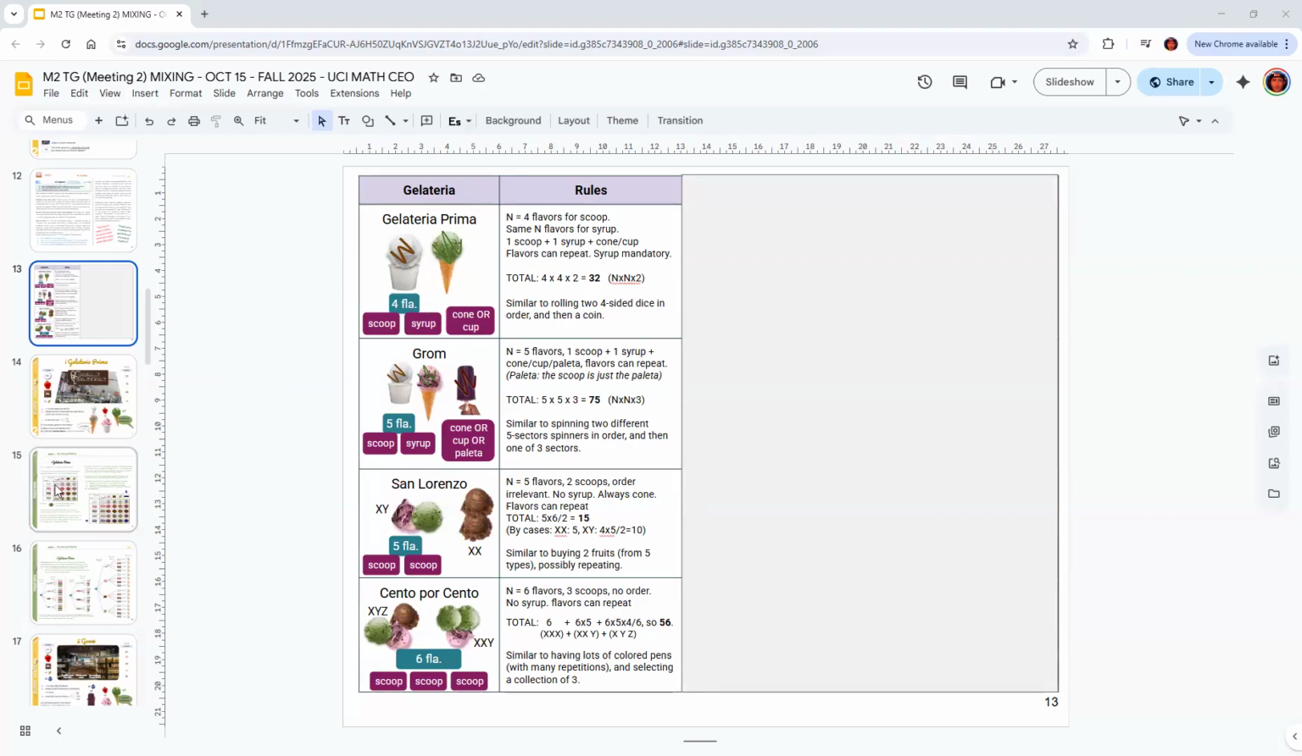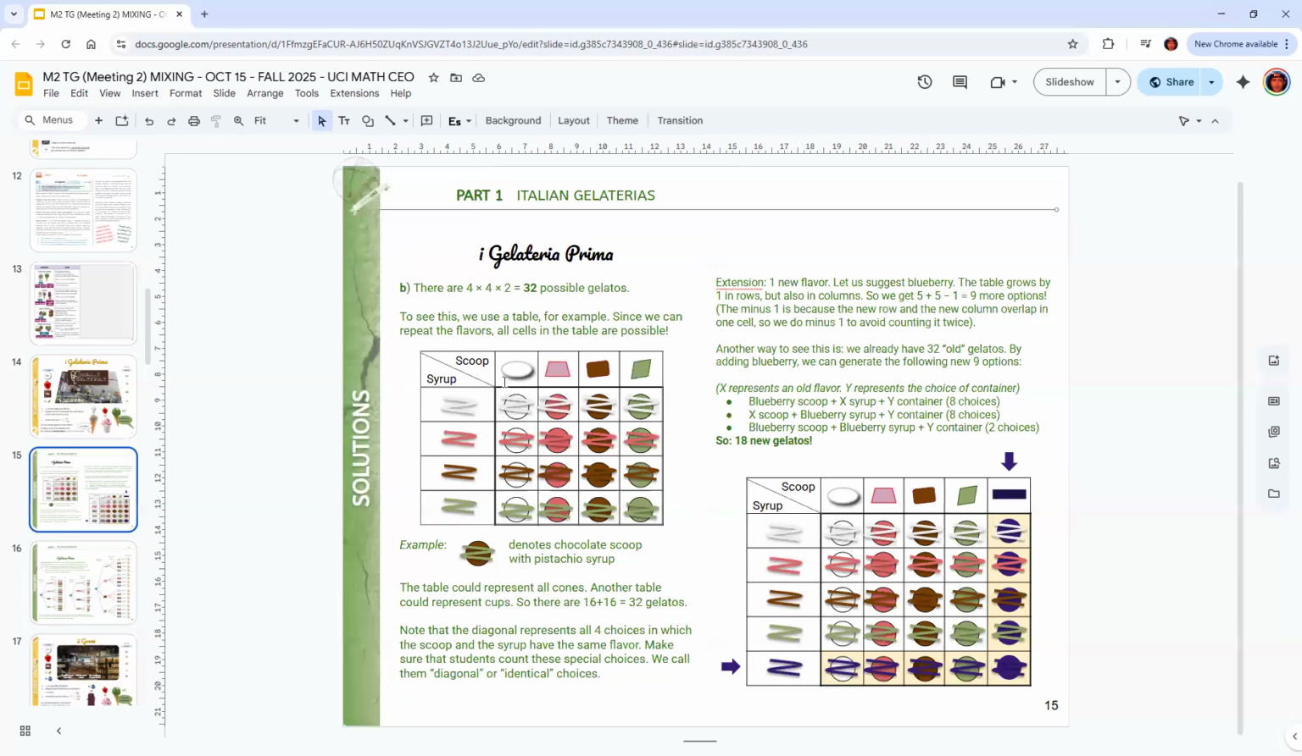How could we make sense of that? One is first, just forget about cone versus cup and just think about the flavors. So here you would have syrup and scoop, and these would be all possible combinations. Notice that the order matters. For example, this is a vanilla syrup with chocolate scoop. It's different than a vanilla scoop with chocolate syrup. So these two gelatos, these two ice creams are really different. We want them to be different.